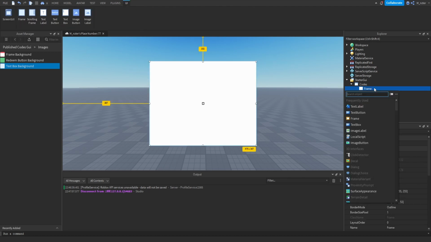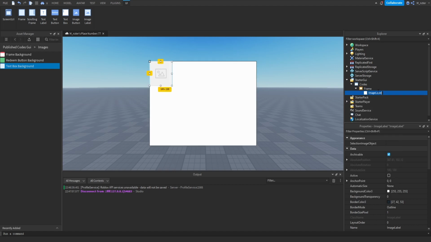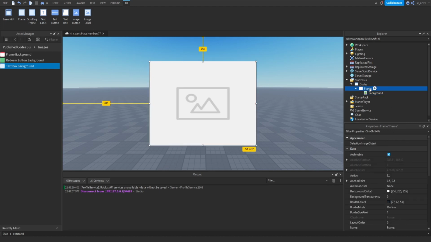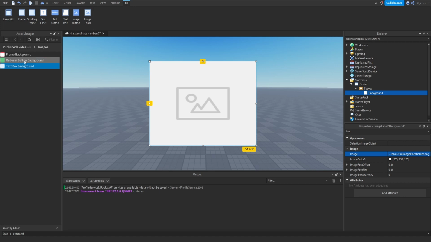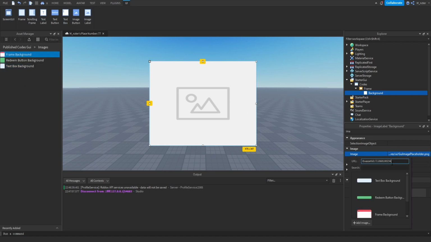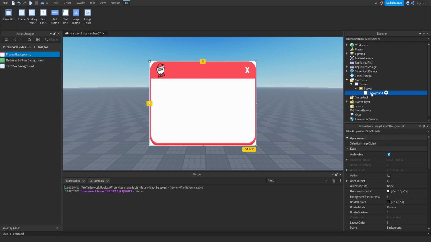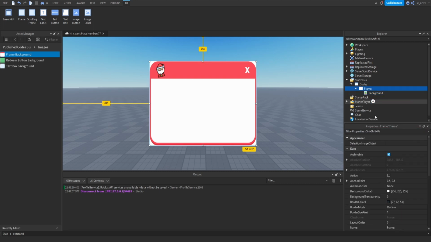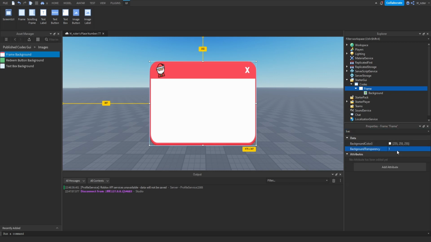Then what we're going to do is inside of this, we're going to add a brand new image label, and we're going to rename this to background. Then for the size, we want to set the size to 1, 0, 1, 0, so that it's the full width and the height of its parent, which is this frame right here. Then for the image, what we want to do is we want to actually grab the frame background right here, copy ID to clipboard, and paste that right there. So now this image label holds that image. We also want to set the background transparency of this image label to 1, and we want to do the same for the frame background transparency as well, just like that.